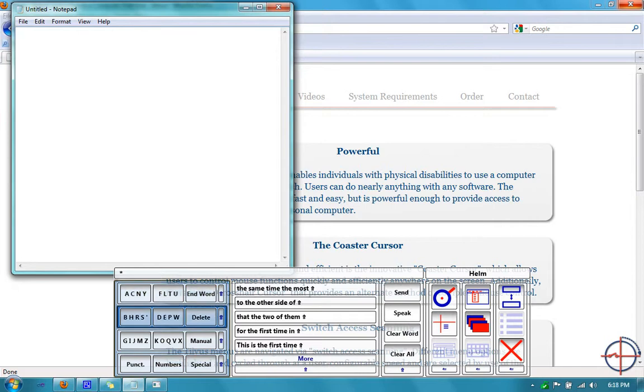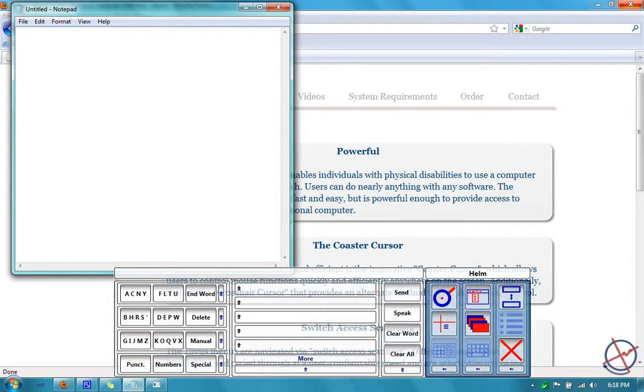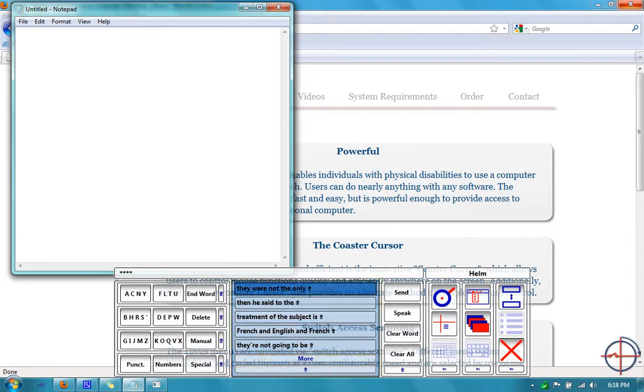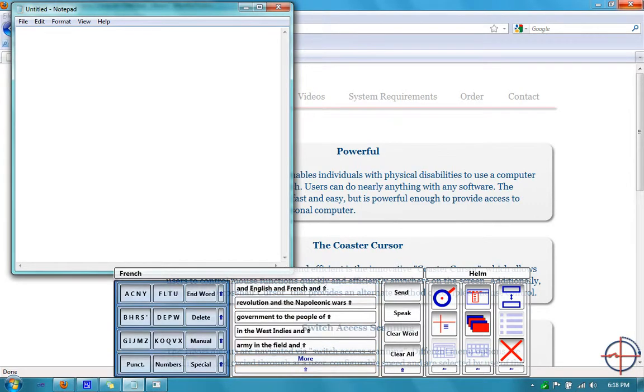We're going to clear that letter. So we're going to go delete. Now we're going to type French. And you'll see why that was significant in a minute. Okay, now you see French showed up. Select the first word of that. And now he's going to hit the FLTU key again.